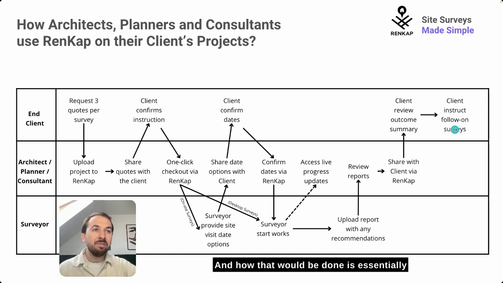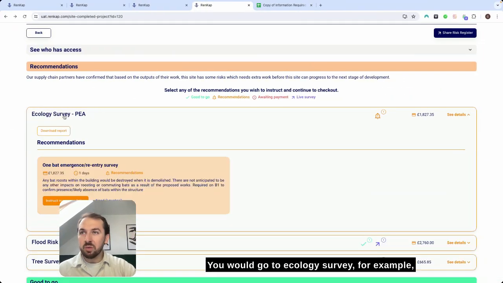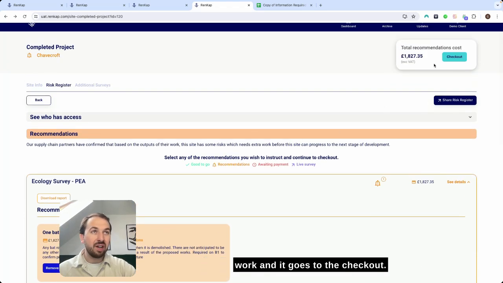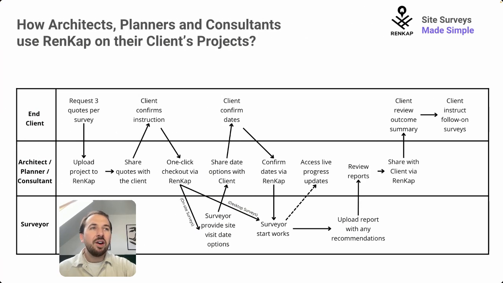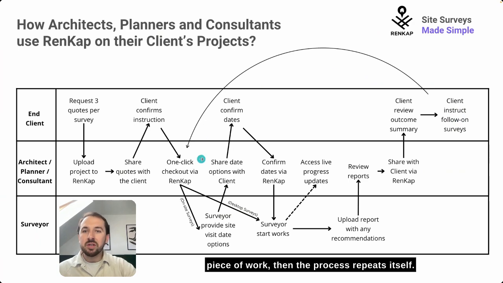And how that would be done is essentially they would inform you, and then you would go into the checkout and instruct those surveys. And essentially, this is how it works. You would go to ecology survey, for example, this one, the bat survey that's recommended, and you would just instruct that additional piece of work, and it goes to the checkout, and now you have a checkout similar to before. It's the same process again. Once that's done, and you've instructed that additional piece of work, then the process repeats itself.